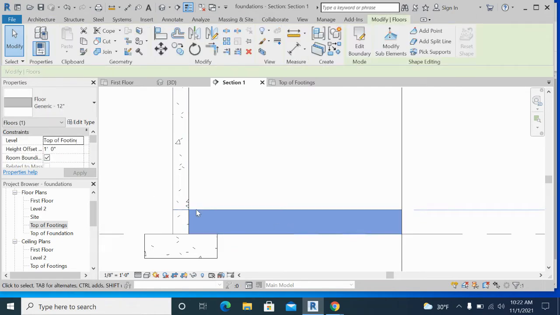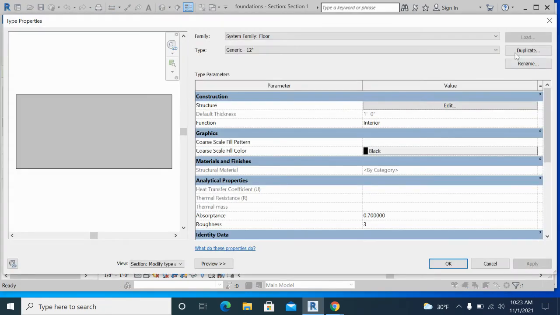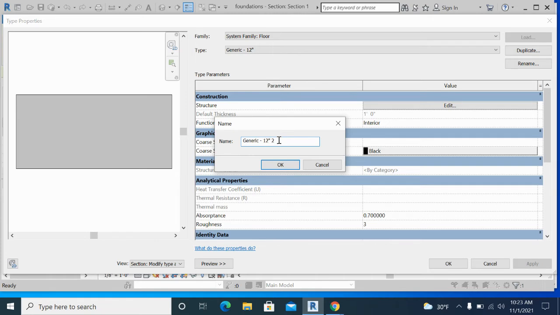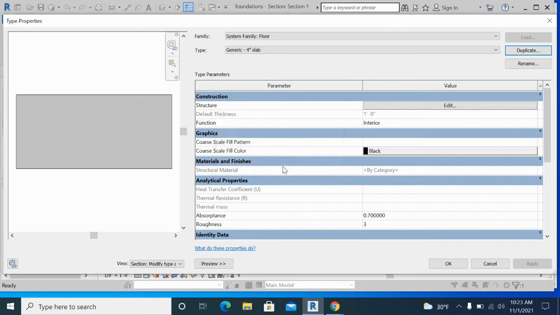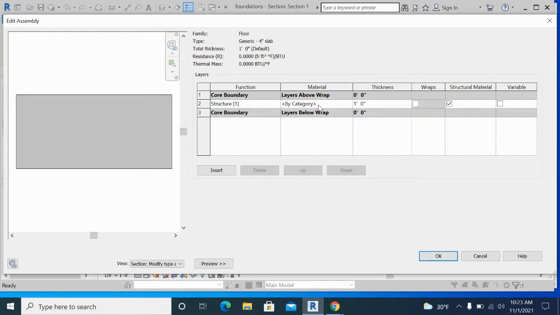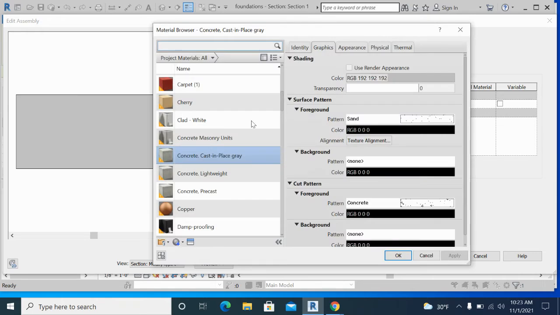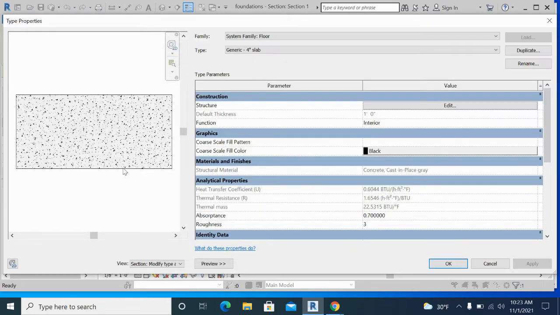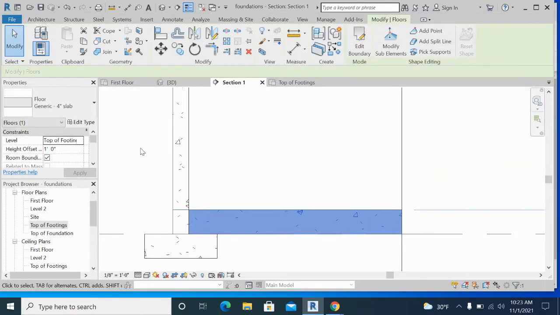So we're going to clean up some of these lines here. We want this floor to actually be concrete. And actually 12 inches might be a little much. So we're going to edit this and duplicate it. So let's just do a 4-inch slab. We're going to edit this. We're going to make this concrete, cast in place.